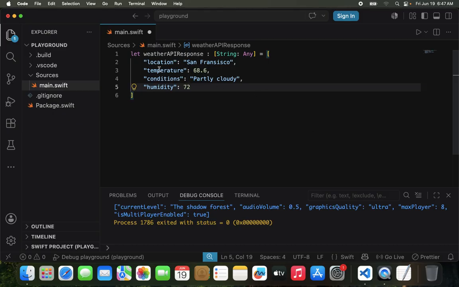So you realize this weather API response is encoded in JSON, but then we can't just use JSON directly in Swift. We have to encode it or structure it in a dictionary, like so. So you see the key is string, and then the value is any type. So we have string here, double here, integer here, and then string there as well. So you might be thinking, when should you use dictionary versus when should you use array?